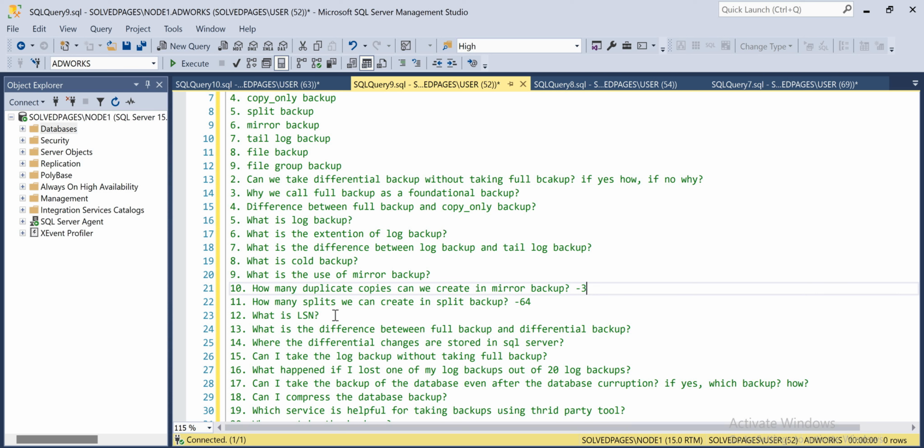For every log backup, there is an LSN number which decides the uniqueness of the log backup. So whenever we are doing any point in time recovery, we need every log backup in a serial manner. So that's why we need an LSN number for every log backup.